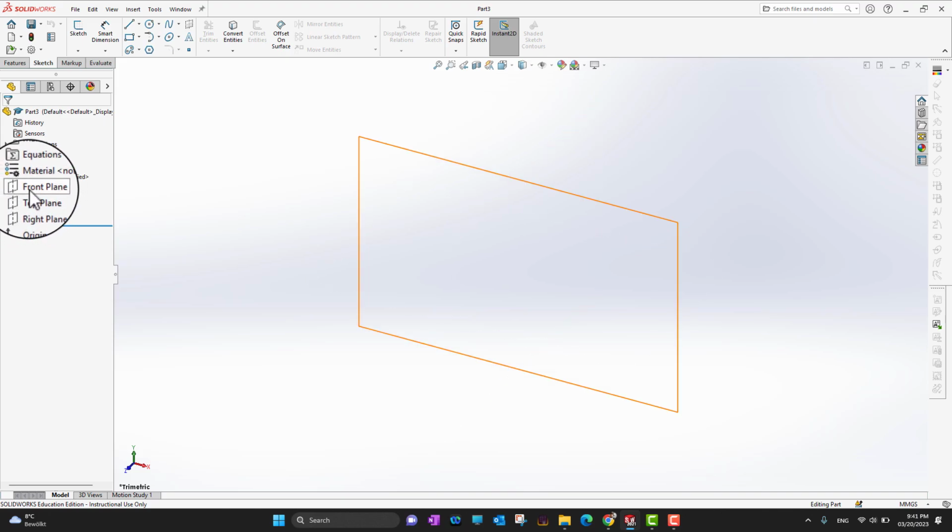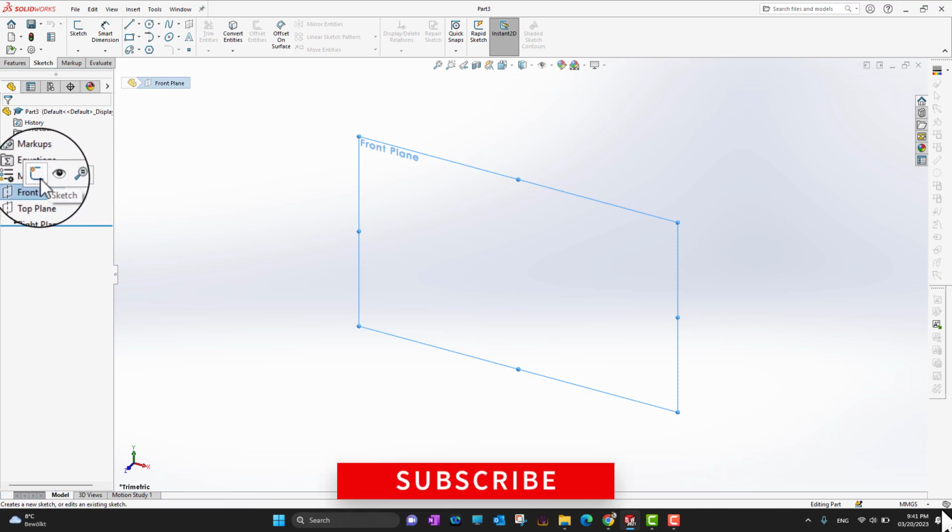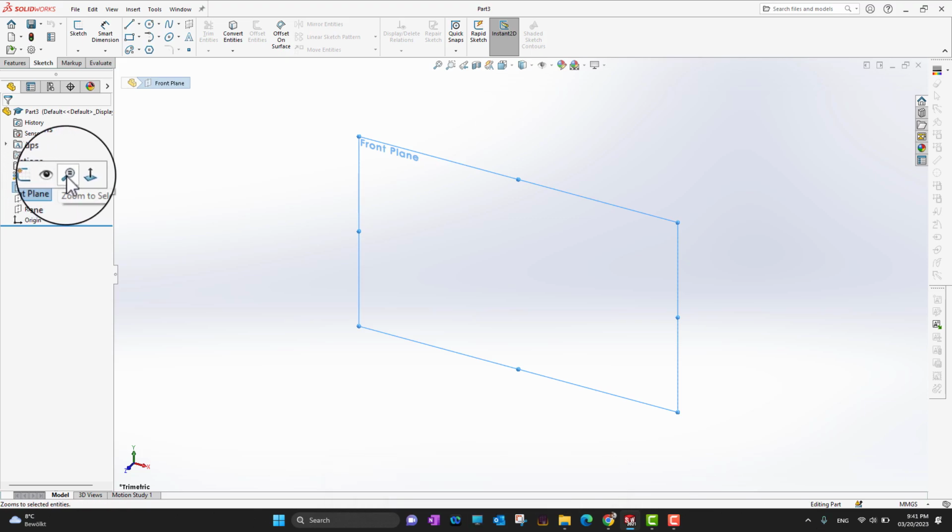Suppose you want to select the front plane. You just need to select it, and whenever you click on it, you are going to see four basic options in the pop-up. The first is sketch, the second is show, the third is zoom to selection, and the fourth is normal to that plane. So this is the first option.